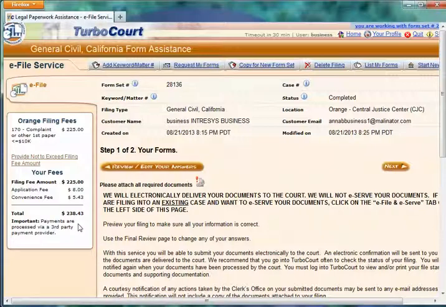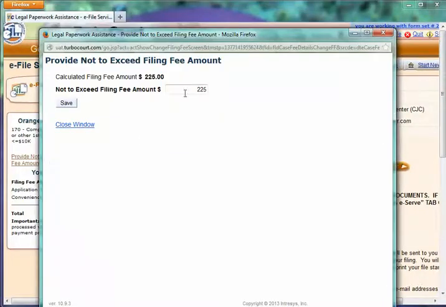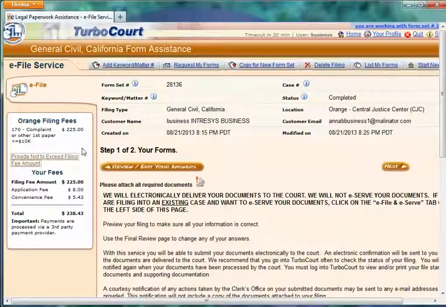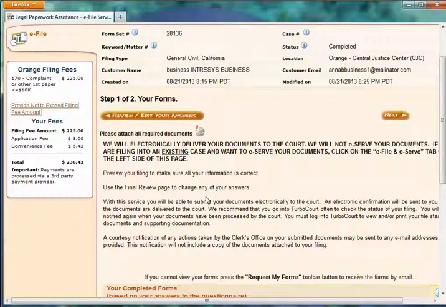However, in certain circumstances, if you want to provide a larger filing fee amount in case for some reason downstream there'll be additional fees that you need to pay, and you just want to go ahead and cover that now, I can click on this link and put in a dollar amount over $225. Of course, I can't pay less than $225. The system won't let me do that. But if I wanted to put in $300 or $325 or some amount like that, it would allow me to do so. It'll take that money now, and essentially I'll have money on file, as it were, for this particular case. But we'll go ahead and leave it as the calculated amount of $225.